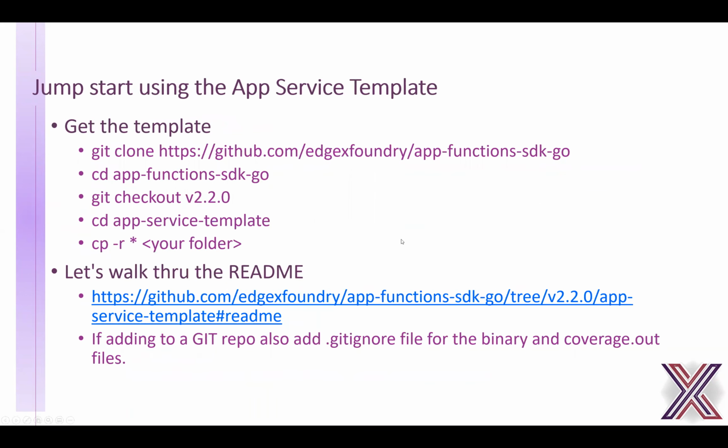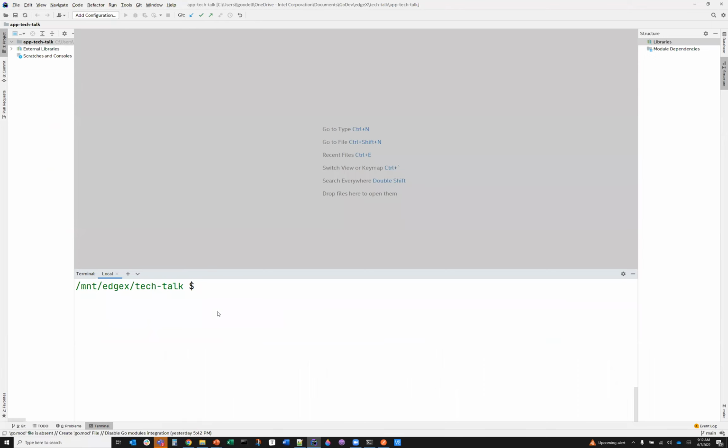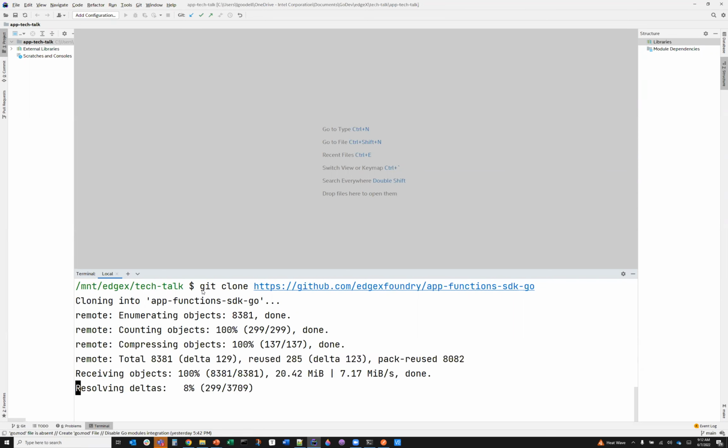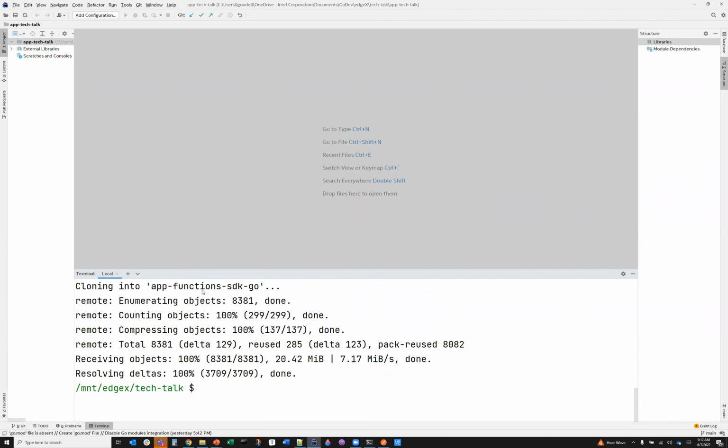Okay, so to jumpstart using the application service template, these are the commands you need to run in your terminal, which I'm going to go demonstrate right now. So to get hold of the template, the easiest way is to clone it. My IDE of choice is JetBrains GoLand. I've created a workspace here for the Tech Talk, and I am going to go ahead and clone the app SDK. And this is just purely to copy out the template, okay? Then I want to CD into that folder.